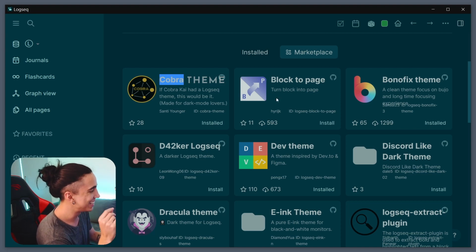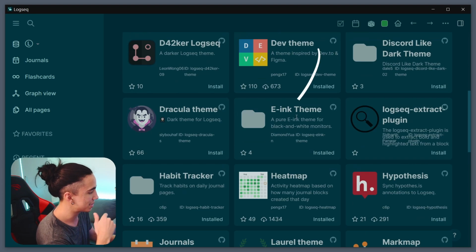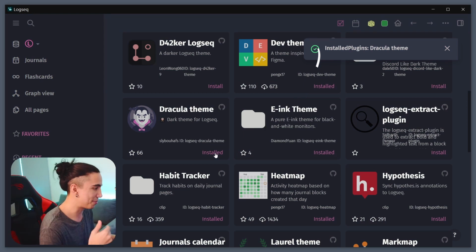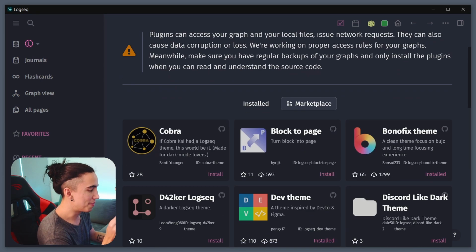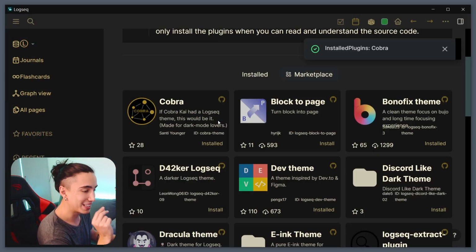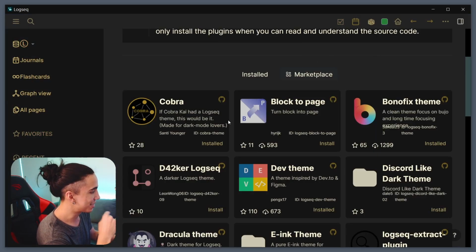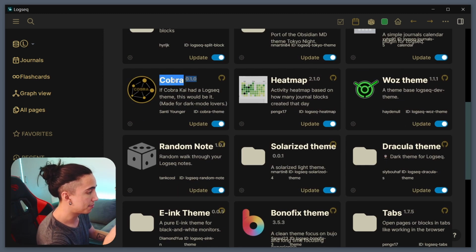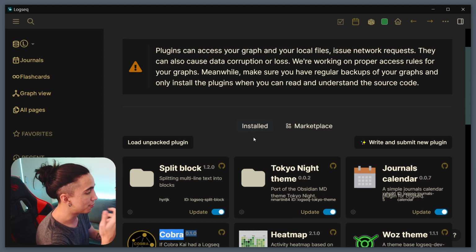You can install any of these plugins or themes by just clicking on install. So let's just give an example. Dracula theme. Once it's installed, it will automatically change to it. Now I'll show you with mine. This one's Cobra. This is the one that I created. When you install it, it will automatically change to it. So there you go. It says install plugin. And now when you go to installed, you can see that the theme that you installed is here next to any other plugin and any other theme that you've already installed.